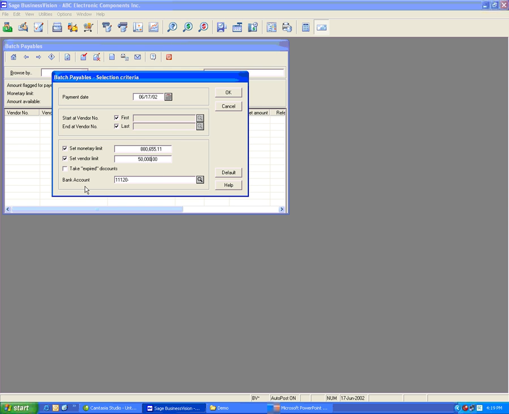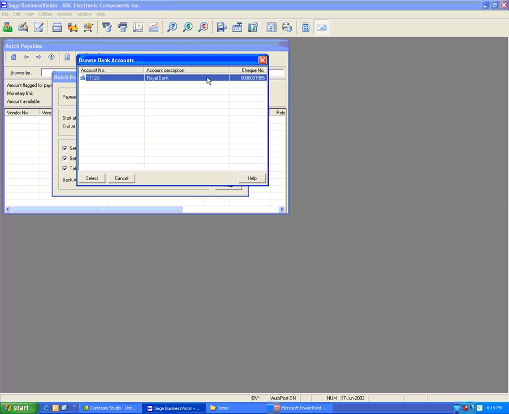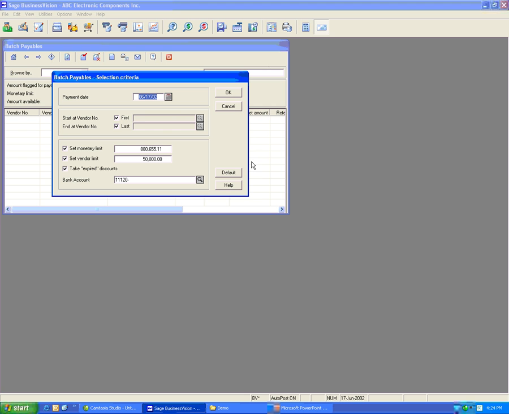The system will automatically take any prompt payment discounts to which you are entitled. If you want to take the discounts that have recently expired as well, you can select the option Take Expired Discount. The bank account will be the default bank account. If you have more than one bank account, you can select another bank here. Once you finish, click OK.